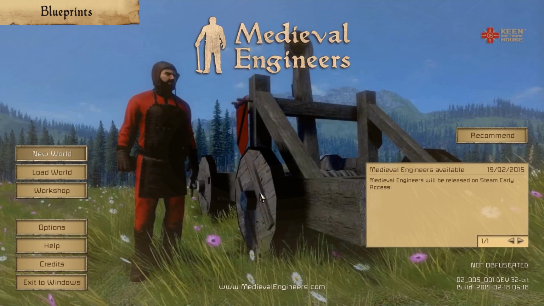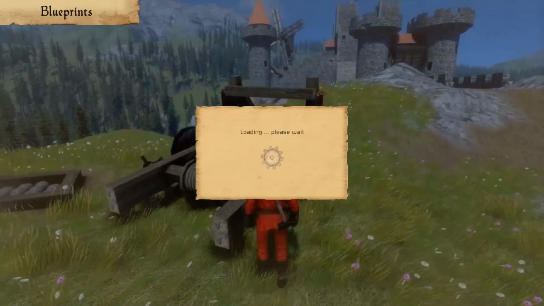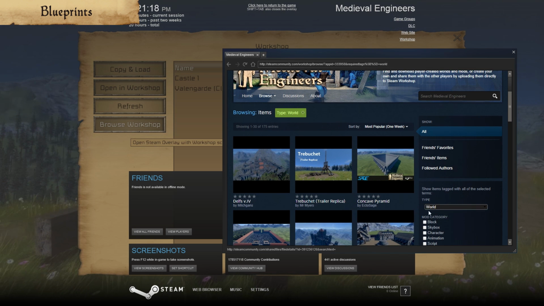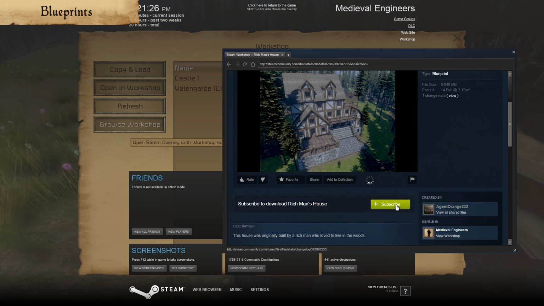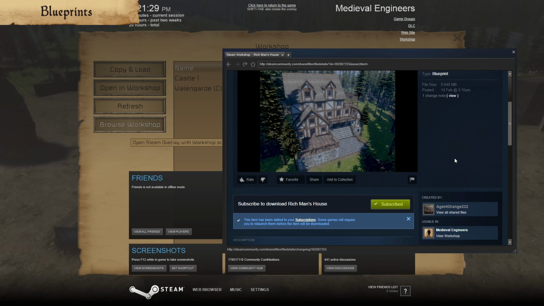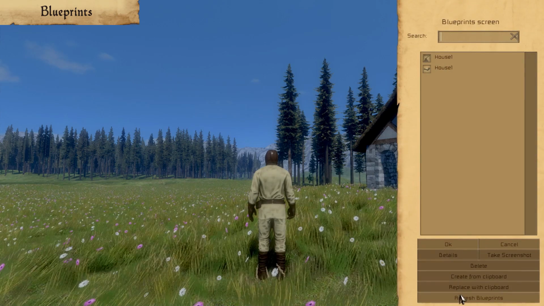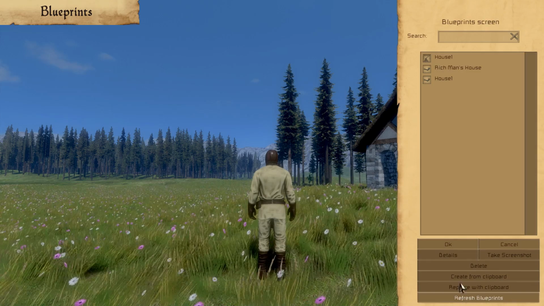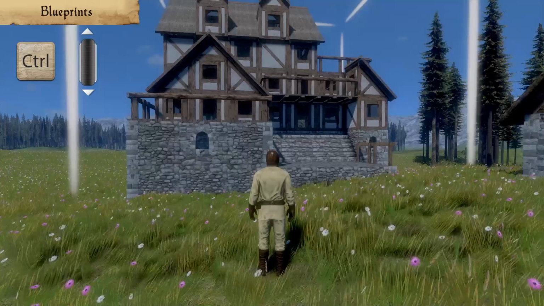To browse blueprints on Steam Workshop from the game, go to the main menu and click the Workshop button and then browse Workshop. In the drop-down menu, select Blueprints. Now you can see all the blueprints players have posted. When you find the one you like, open it and click Subscribe. If you can't see the blueprint on the list, click the Refresh button. Now the blueprint has been added to your blueprint screen, and you can paste it into your world anytime you want. Control and scroll wheel will change distance from the player.